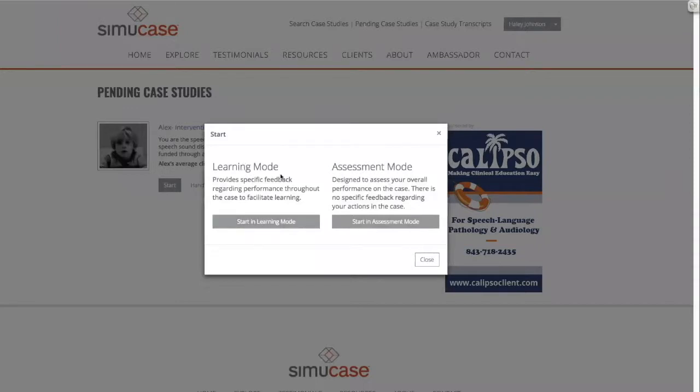Now you're going to have the option to start in learning mode or assessment mode. Learning mode will provide you with feedback the entire time you're completing the case. In assessment mode, you do not receive any feedback until after you've submitted the case. For today's purposes, we're going to be using learning mode.